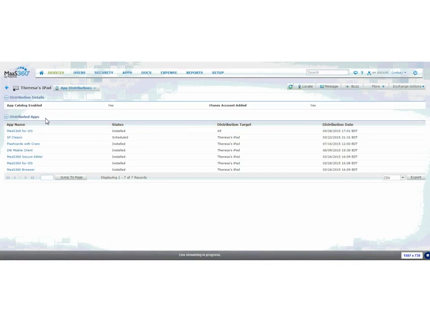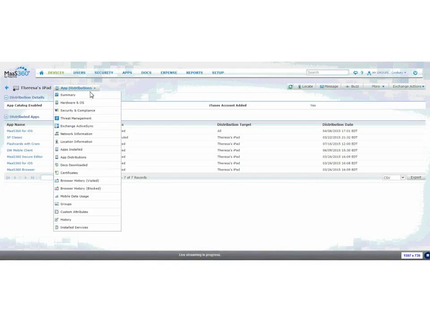And this will always be displayed. Even if you have that privacy filter leveraged for the personal application installs, you'll be able to see which apps have been pushed out for enterprise purposes through Mass 360.